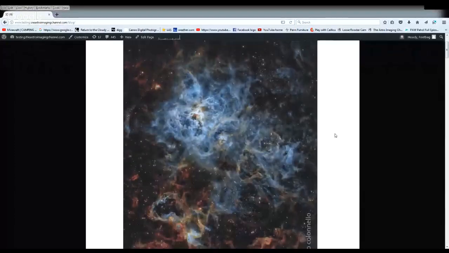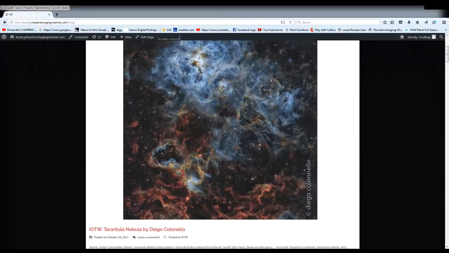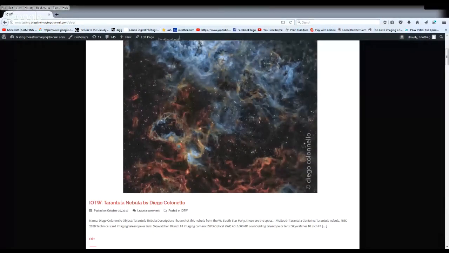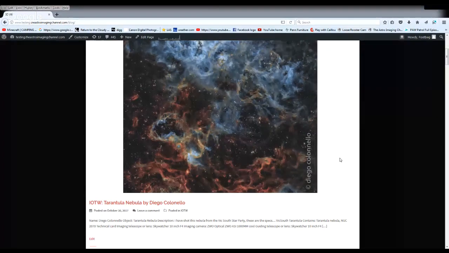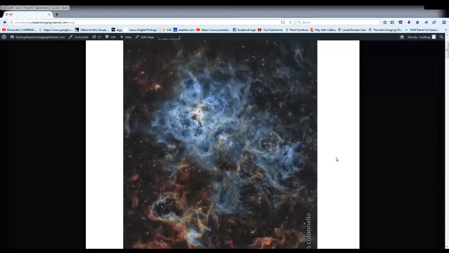But as always, before we go into that, I am going to show off our image of the week, which goes to Diego Colanello, who's won a few of these, but this is a unique object, at least to some of us Northerners. This is the Tarantula Nebula, and he had shot this from the Vic South Star Party. Tarantula Nebula NGC 2070, Skywatcher 10-inch f4 with a ZWO optical ASI 1600. Very nice job on this image.